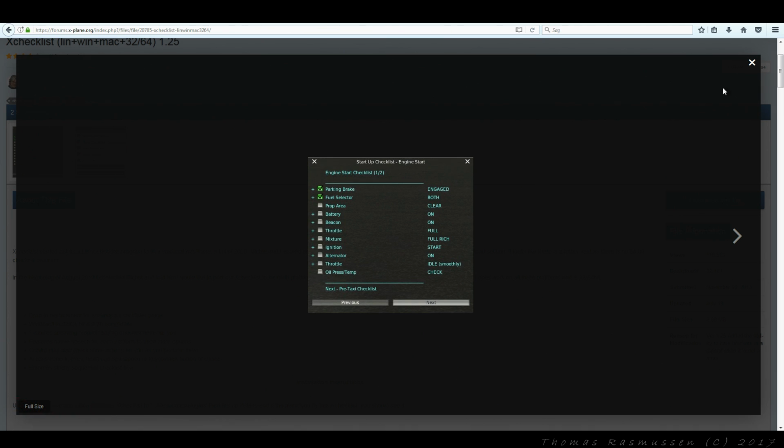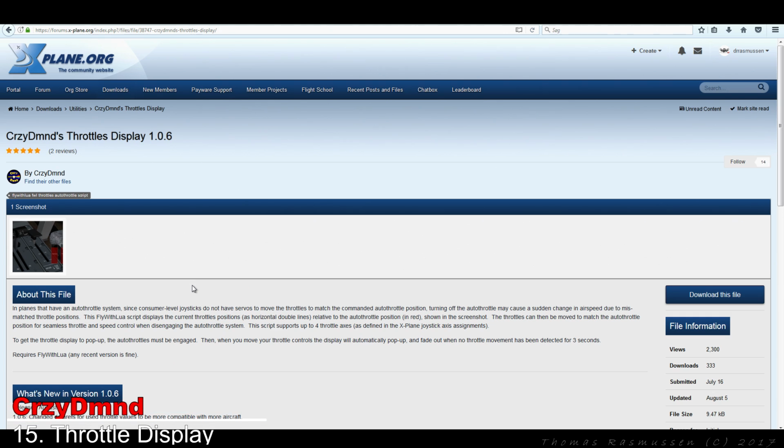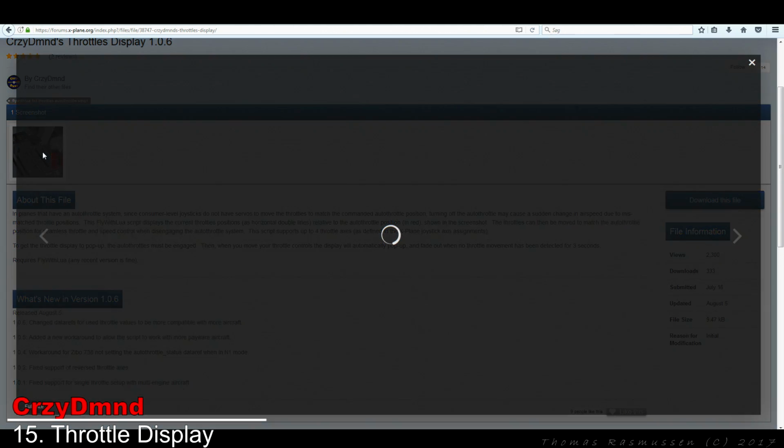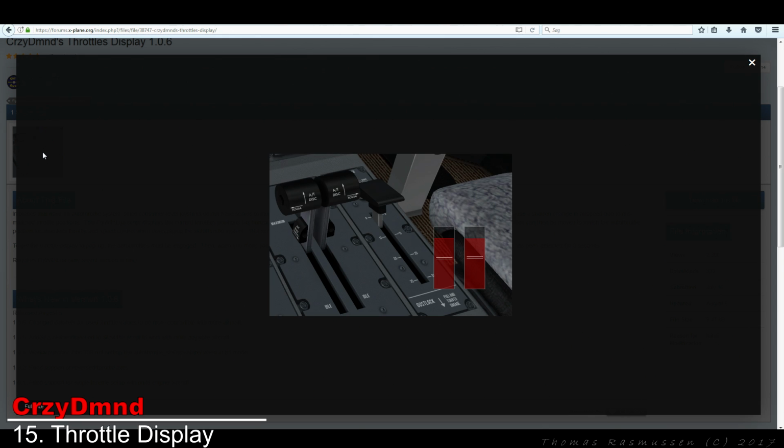Number 15, which is Throttle Display. This is a little FlyWithLua script plugin that gives you a visual indication of the position of your throttle relative to the auto throttle system, also known from some payware aircraft. This is a really neat feature, particularly when disengaging the autopilot to match the commanded auto throttle position for seamless throttle and speed control.